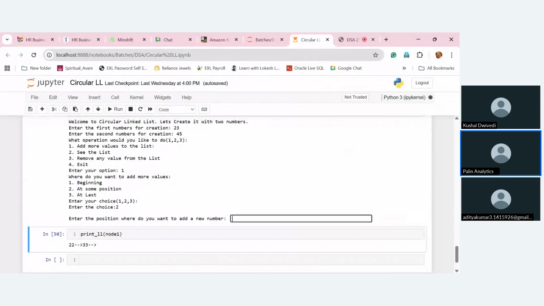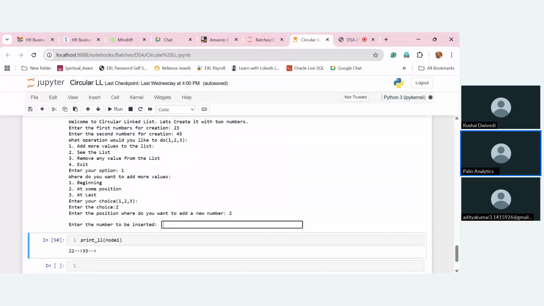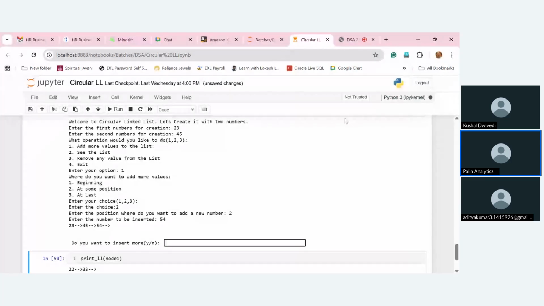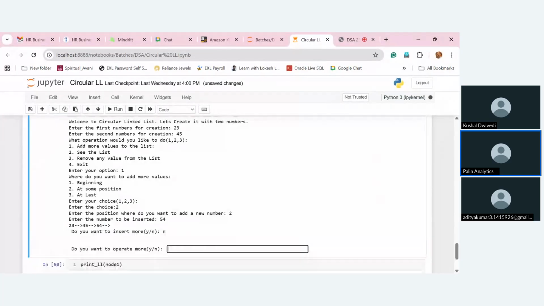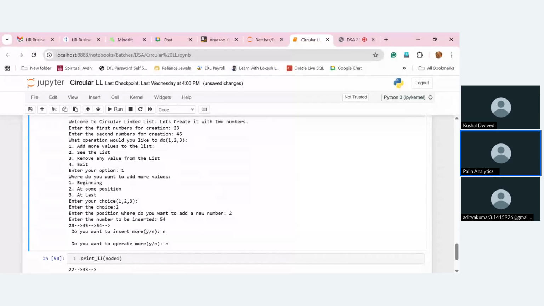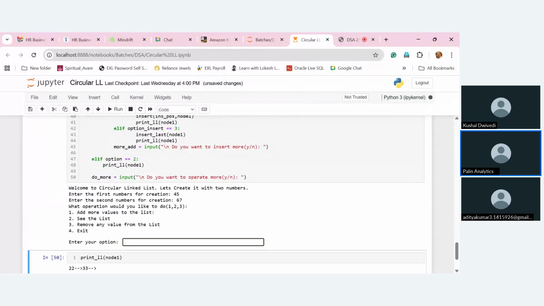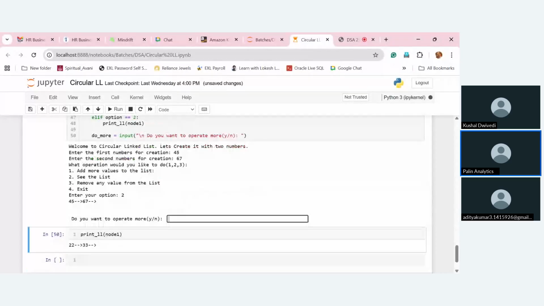Okay, so at some position I'm inserting. Let's say I'm inserting at second position. Okay, and the number to be inserted is suppose 54. Okay, 54 is right now inserting at this position. There is something we have to do. Let's start executing this again. We have to do some shifting in the logic. First number is 4567. See the list. 4567 is created.